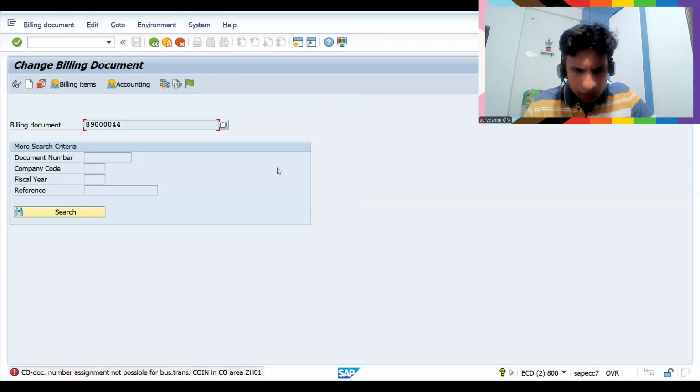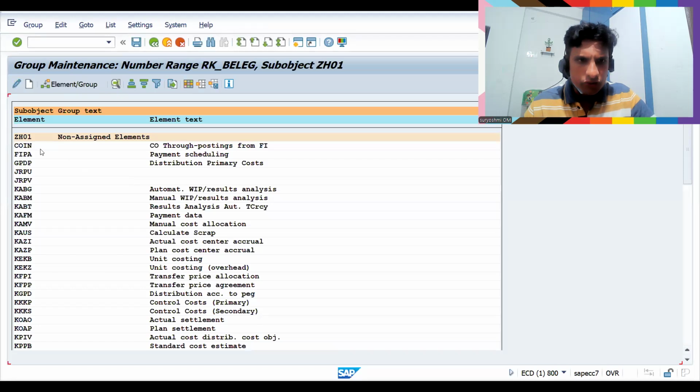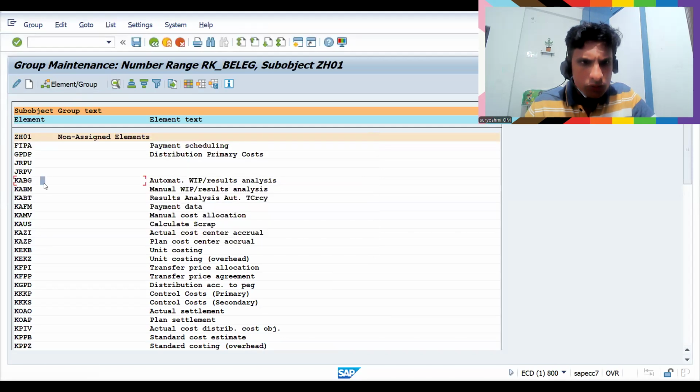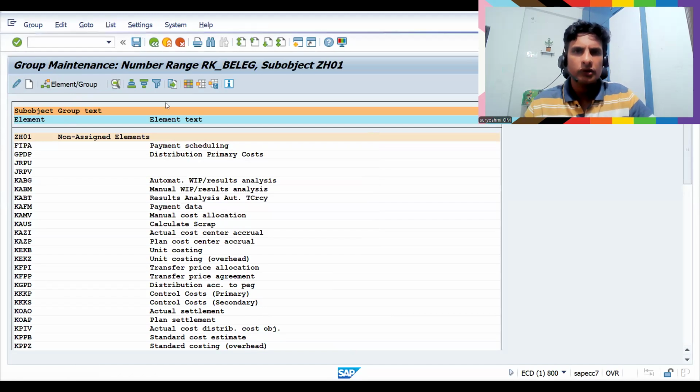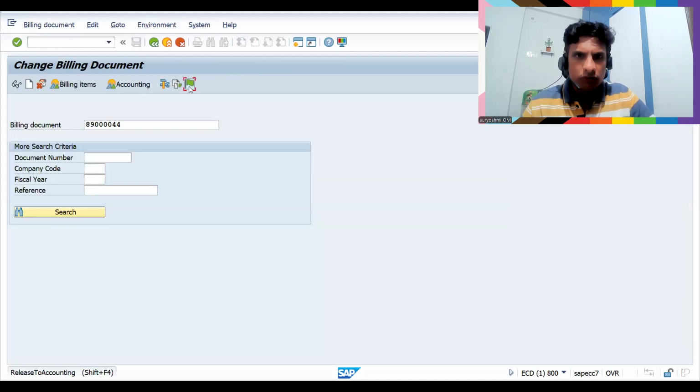So like business transactions EOIN. Let me try to check this one. Second. Let's try to resolve this. In real time, actually, it is not required. It is done by your finance. Let's give this. Let's try to save this. Now let's try to check one more time. The error gone or not.